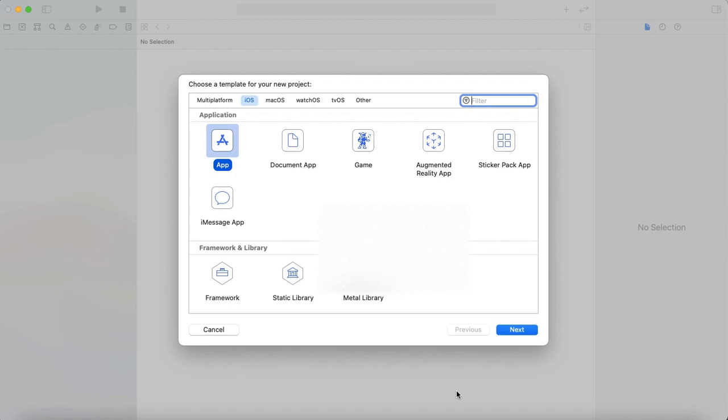YouTube channel Sarkar Programming. Today I am going to show you how to create a static sign-in page using UILabel, UITextField and UIButtons. So let's get started without delaying anymore.